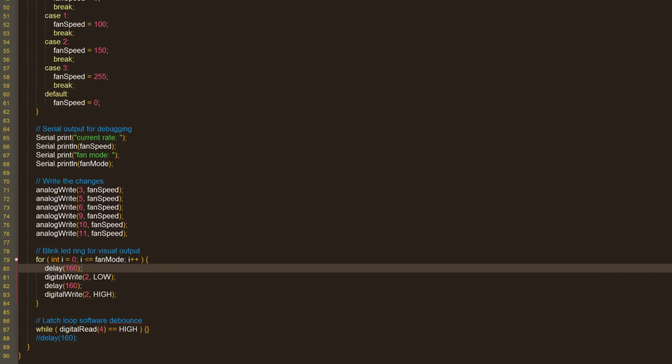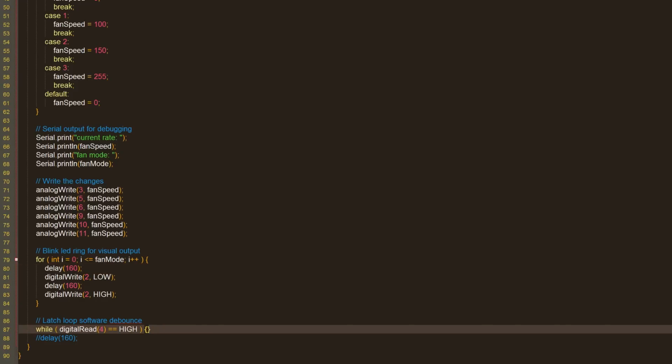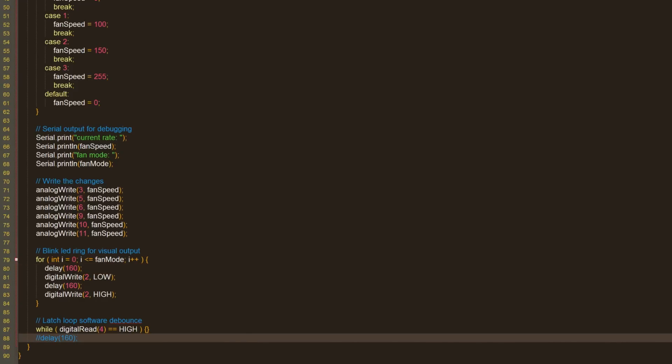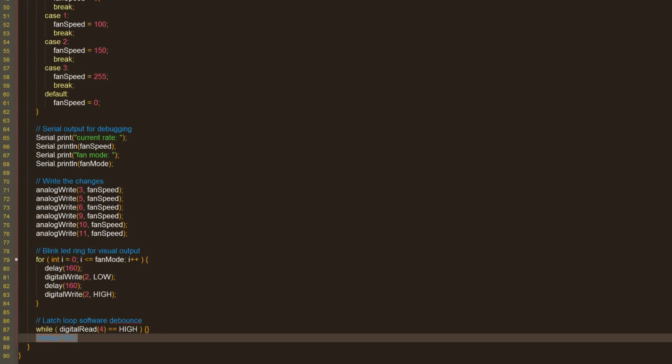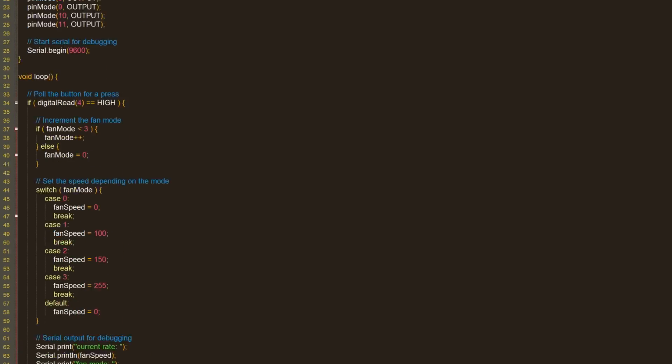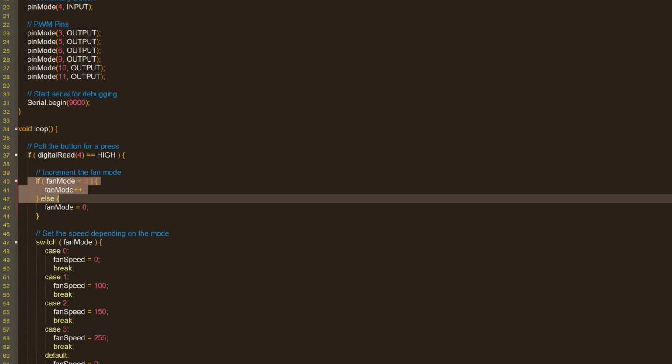And then this is just a software latch that I use to make my software debouncing work better. So what this does: even at 16 megahertz, the Arduino is so quick it'll go all the way through all this code and down to the end of this if block before you can even release the button. So then it'll go back into this loop, and then it's gonna increment the fan mode again.